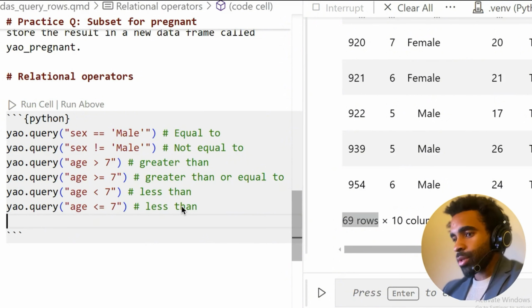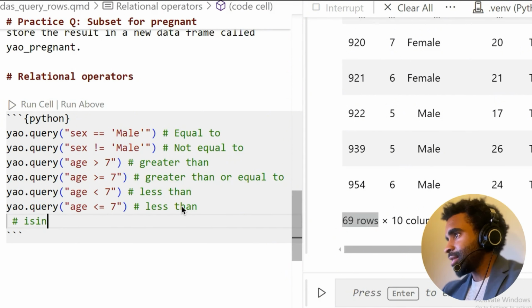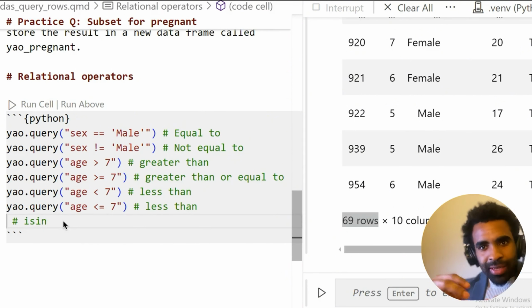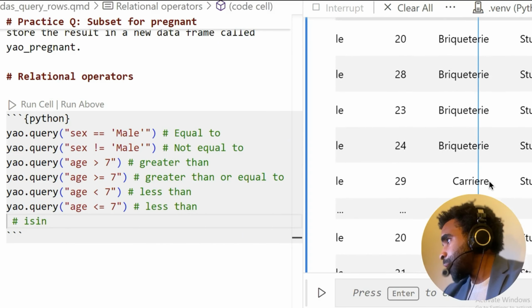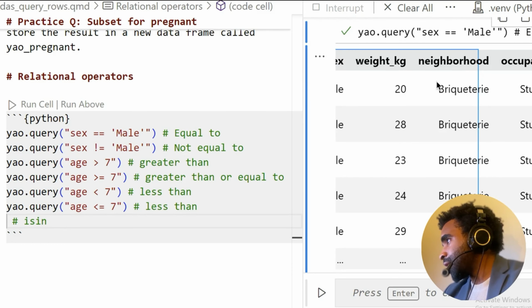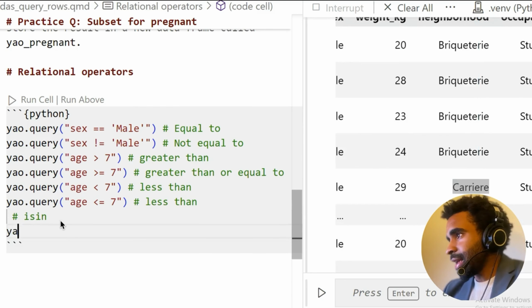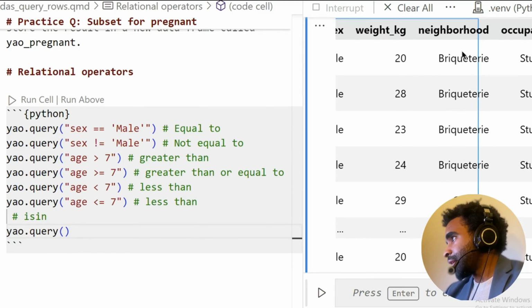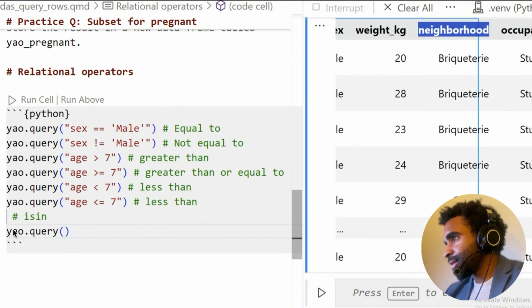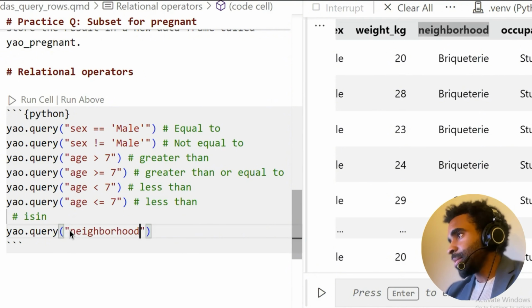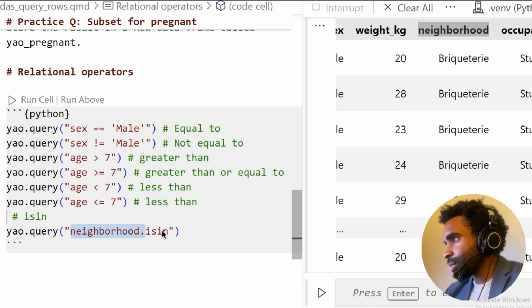And the final one we're going to look at is called isin. And we use that to check that a value is an element in some other longer list of things. So as an example, let's say we wanted to check whether people live in either Briqueterie or Carrière. We could type the following, yao.query. And we set neighborhood. I'm just going to copy the word neighborhood there so I don't have to spell it out. So neighborhood here. And this is actually a pandas method. So we're going to type dot isin to access that method on this neighborhood object within here.